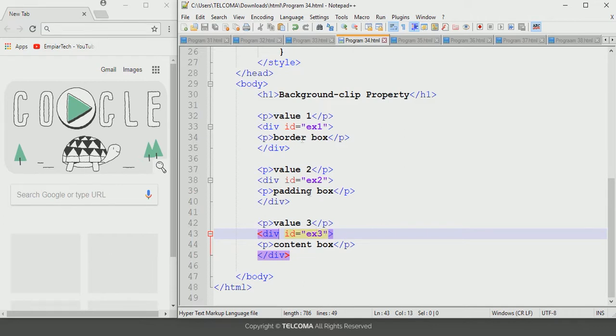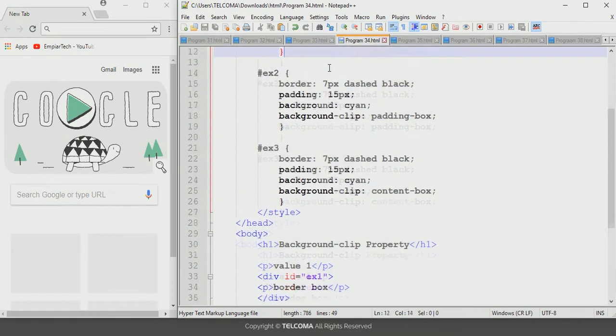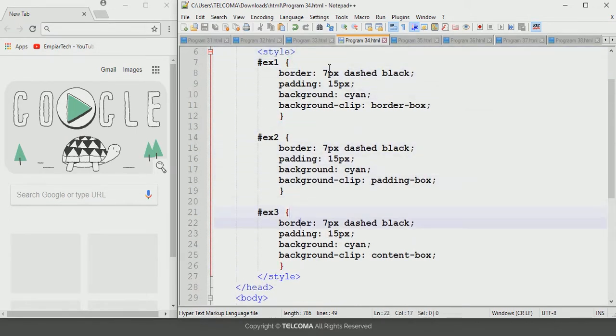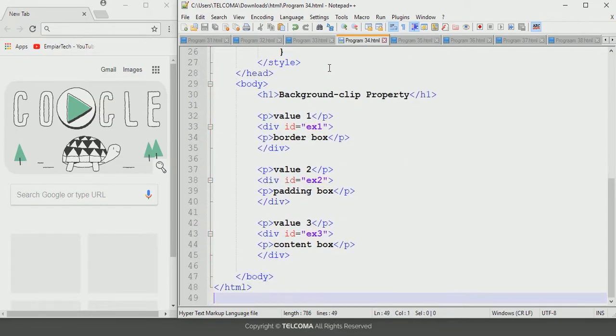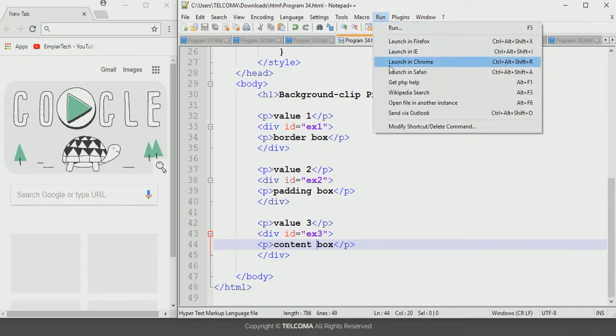So here I mention the ID selector names the same as the ID selectors which we have declared in the head section. So ex1 will display the border box, ex2 will display the padding box, and ex3 will display the content box. So let's see how it will be displayed in the browser. For that you have to go to the run part and launch in Chrome.